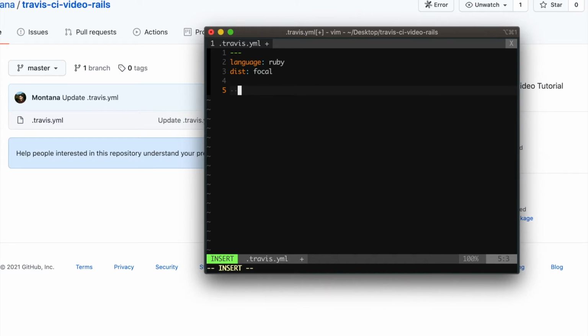Now, let's use a script hook. Let's have it say something like, it's built. And let's leave a note for ourselves so we know what this is. Okay, that looks pretty good. Since I'm in Vim, we're going to do :wq, which is write quit.